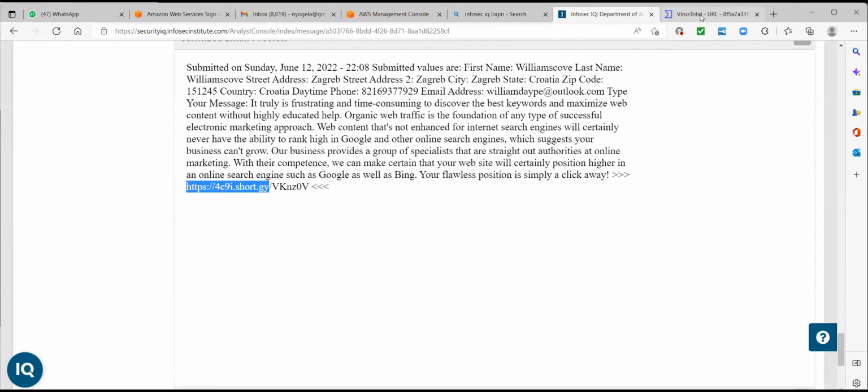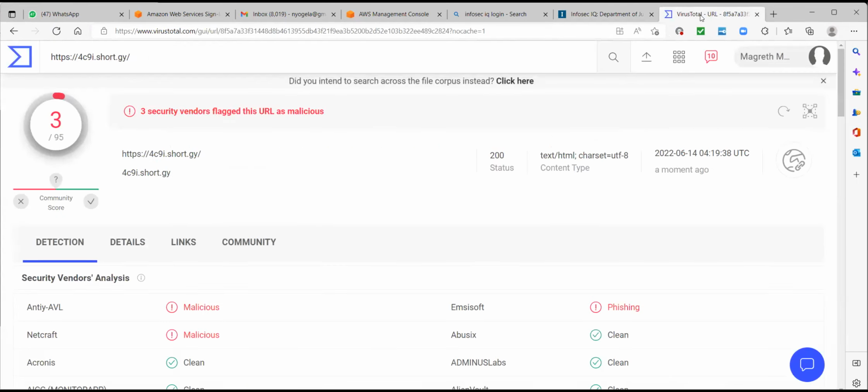Can you click on the domains? Can you go to the bottom? Oh, it's bad. Yes, it's bad. See that? Malicious. So I'm going to block it tomorrow. I could block it today, but I'm tired.